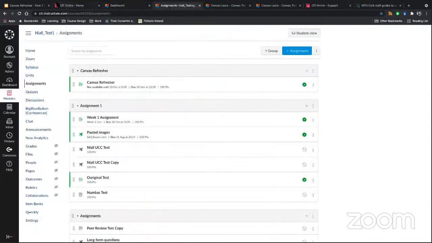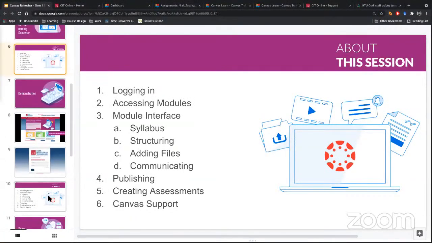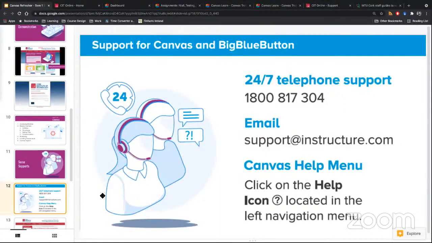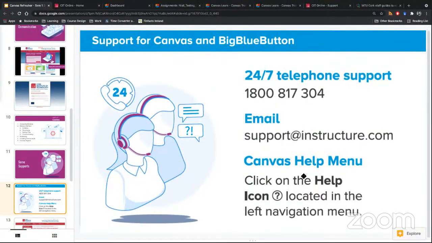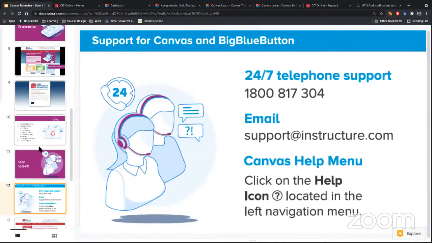Okay, and then just jumping back here. In terms of supports, as I say, there's 24/7 telephone support from Canvas, and there's email support as well at support@instructure.com. But really, the easiest way to contact the Canvas supports is submitting a ticket here, live chat, and the phone number is here also, if you do have any queries.